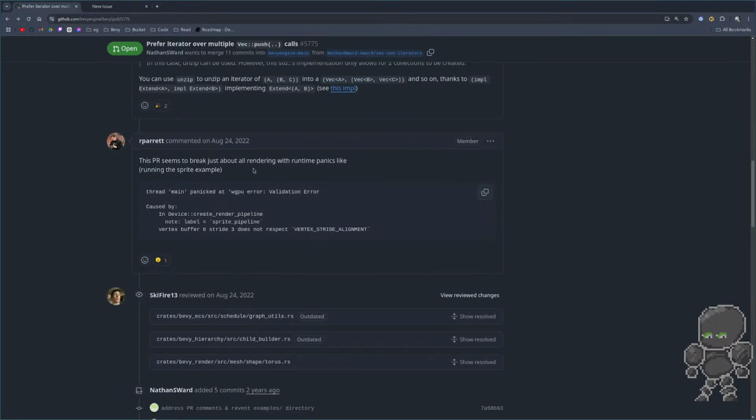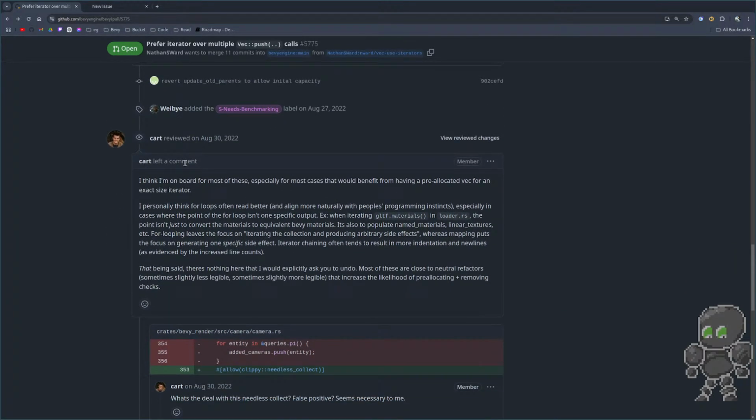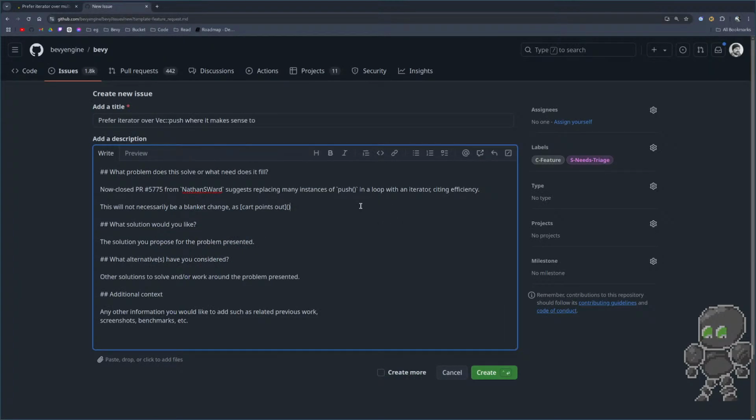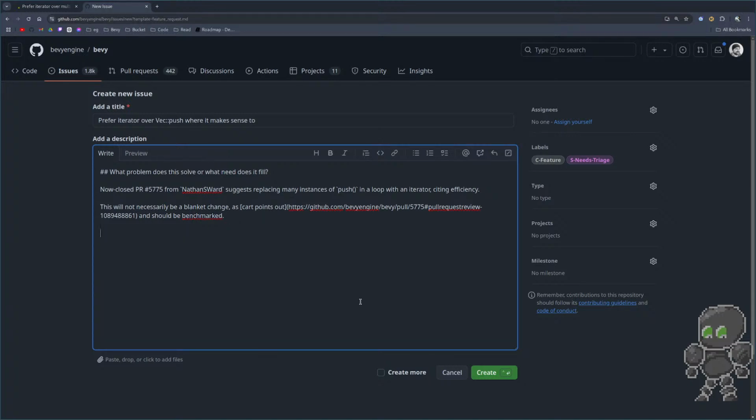Seems to break just about all rendering with runtime panics. Damn. That's not good. Here we go. Copy link. And should be benchmarked. The closed PR is now 2 years old and may have significant bit rot, but could be used as a starting point.